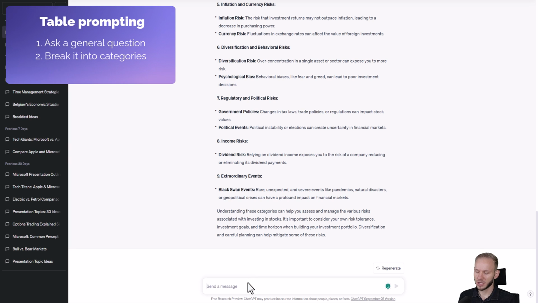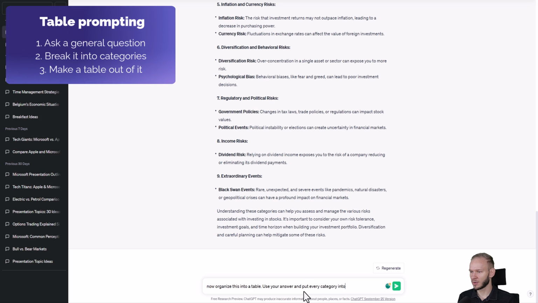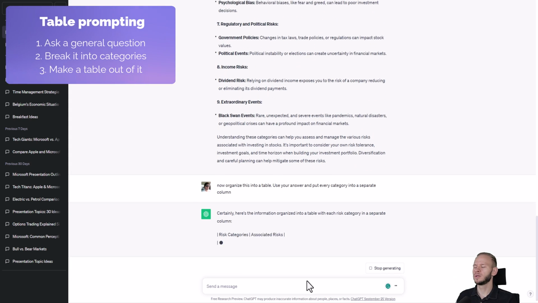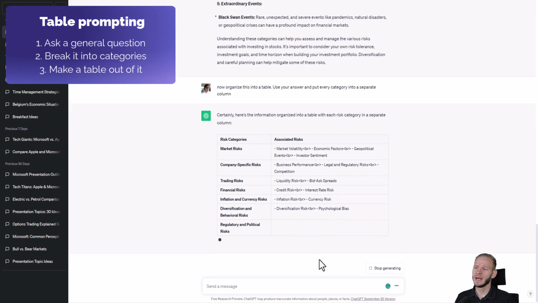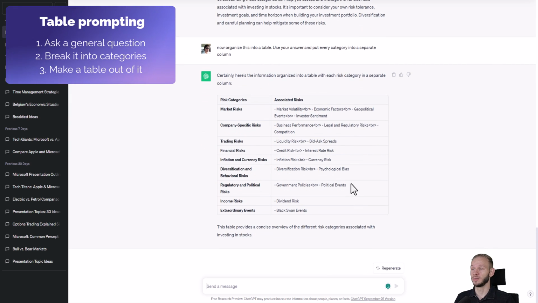So we could ask ChatGPT, now organize this into a table. Use your answer and put every category into a set. Because I don't want to read over everything. I want a column, I want a table, I want to see what I'm reading, and it should be easier for me to comprehend this way.